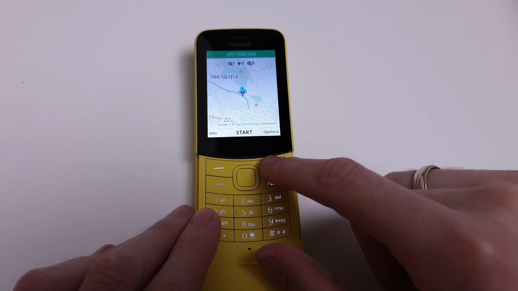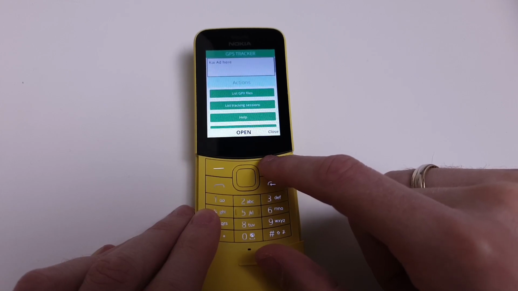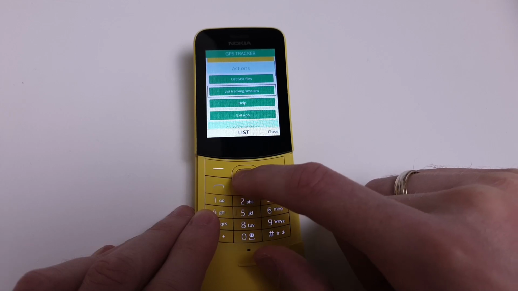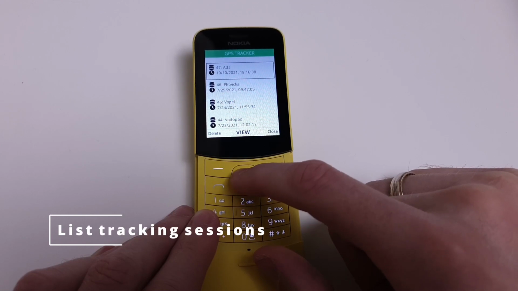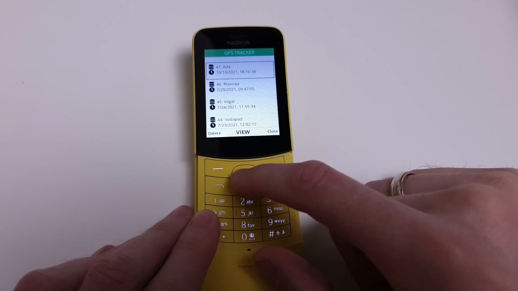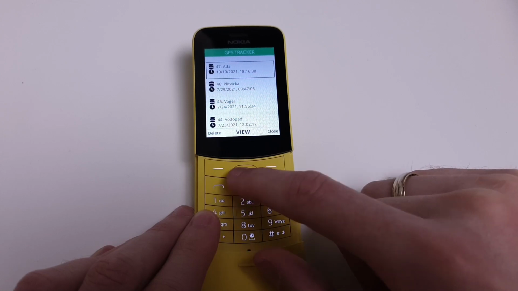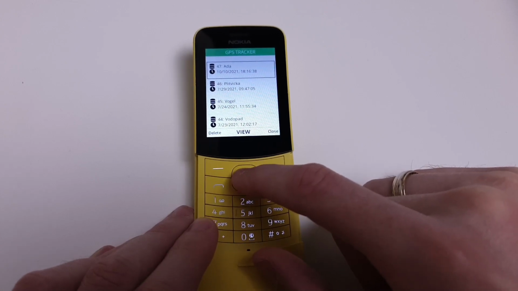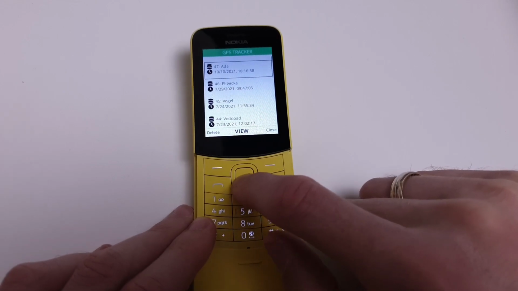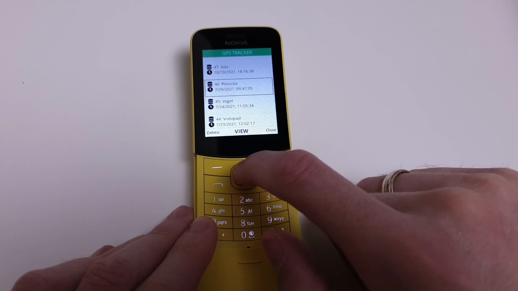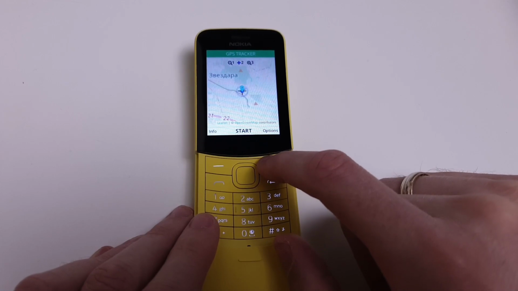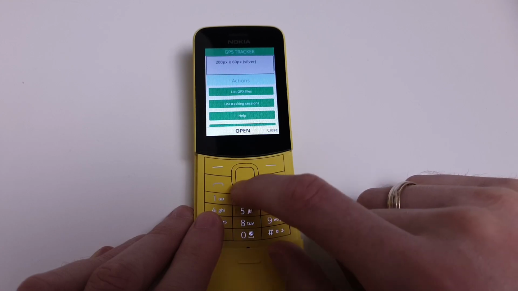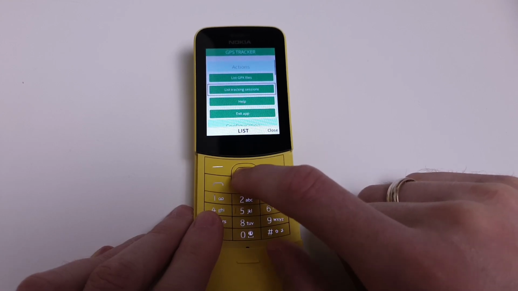So let's find it. We need to go to options and then list tracking sessions. And here you can see the last one, actually this one. We can press to view it, or we can even delete it, but in this case we are going to view. Okay, so let's go and see all the tracking sessions that we have stored previously in the app. So here we have a list of tracking sessions.